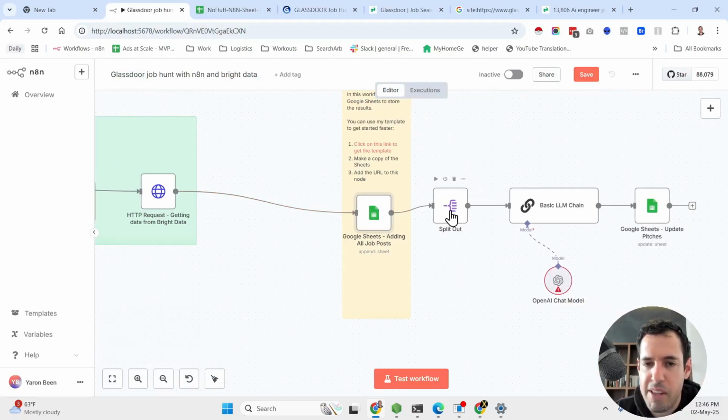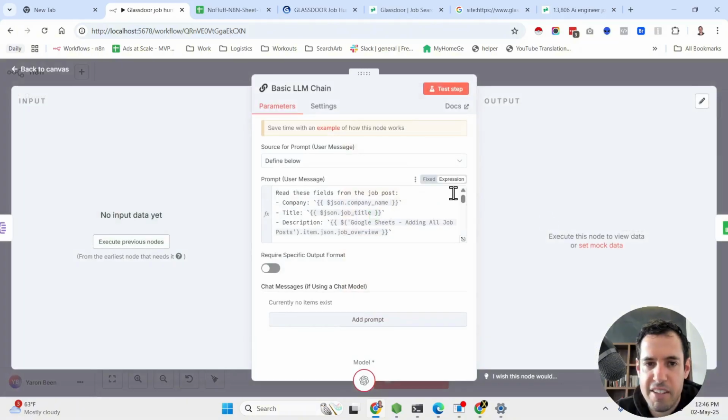Then we are going to split out all the job posts, and then we have this prompt, this API call to the model, to the LLM, which basically is going to look like this. Read these fields from the job post, and so we are going to take the company name, the job title, and the description. And then this is the task.